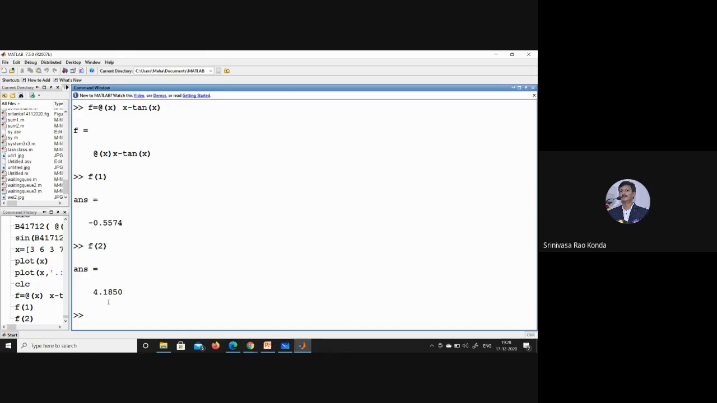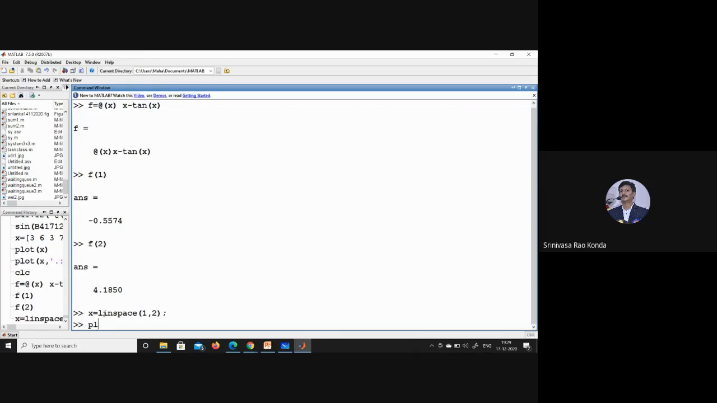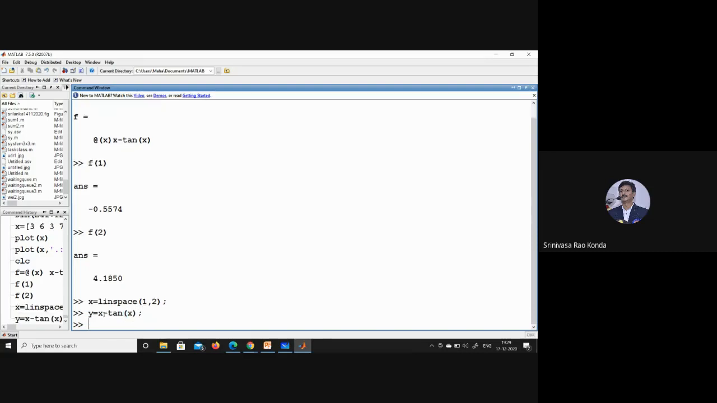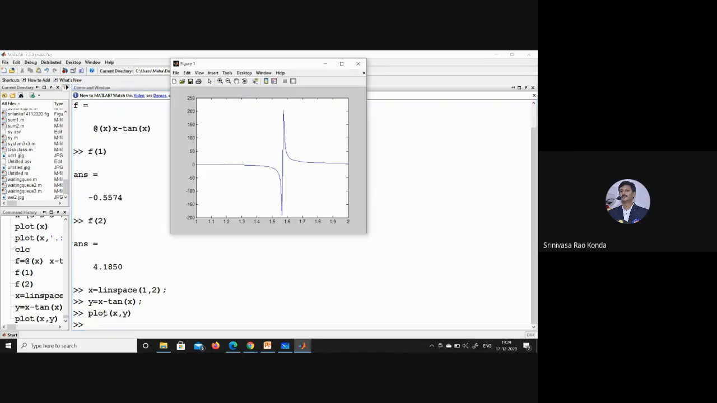Suppose if you plot in between these two values, we can observe this. X is equal to linspace 1 comma 2. I want to see the plot. Y is equal to x minus 10x. Plot x comma y. There is a discontinuity. The image of f of 1 is some value, 0 point something.